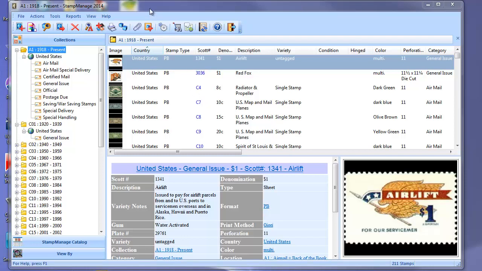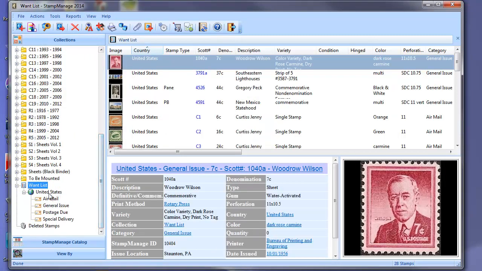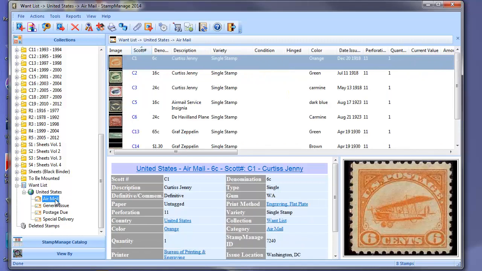What is the want list in StampManage? It's basically a folder. So if you select View Want List from the main menu, the want list folder will be open. And as you can see here, it's subdivided into country and category. So if we just want to see the airmail stamps in our want list, you can just select airmail, and it's going to show the USA airmail portion of the want list.